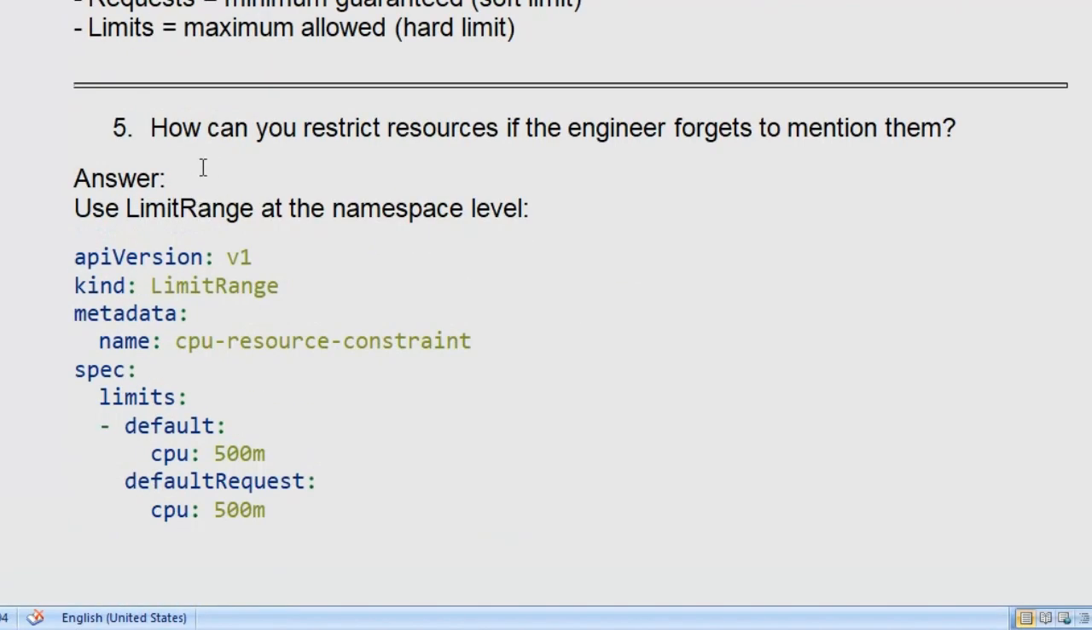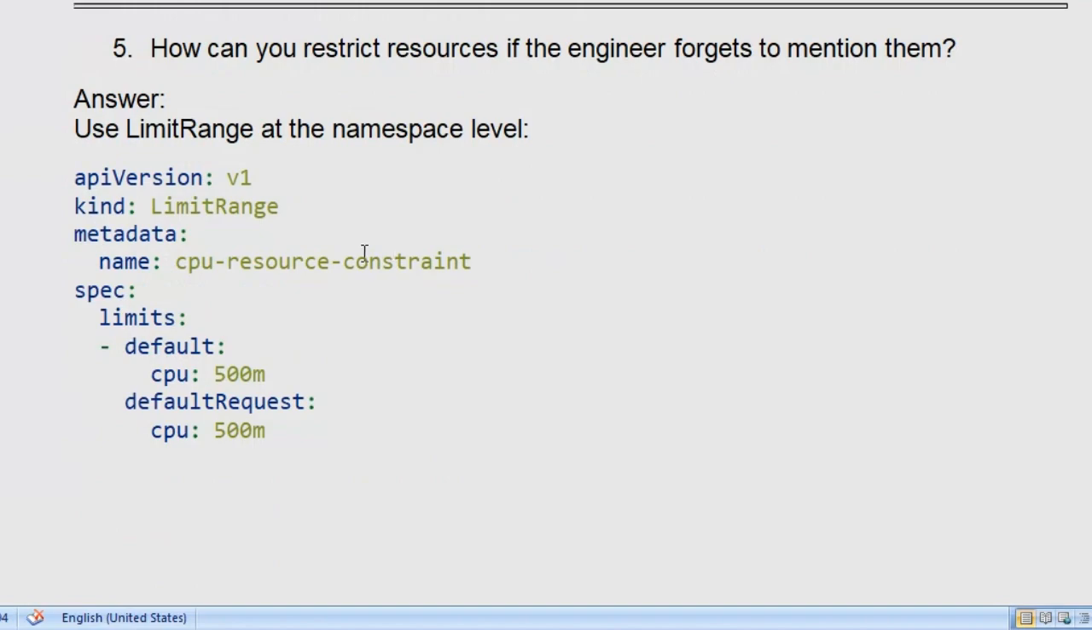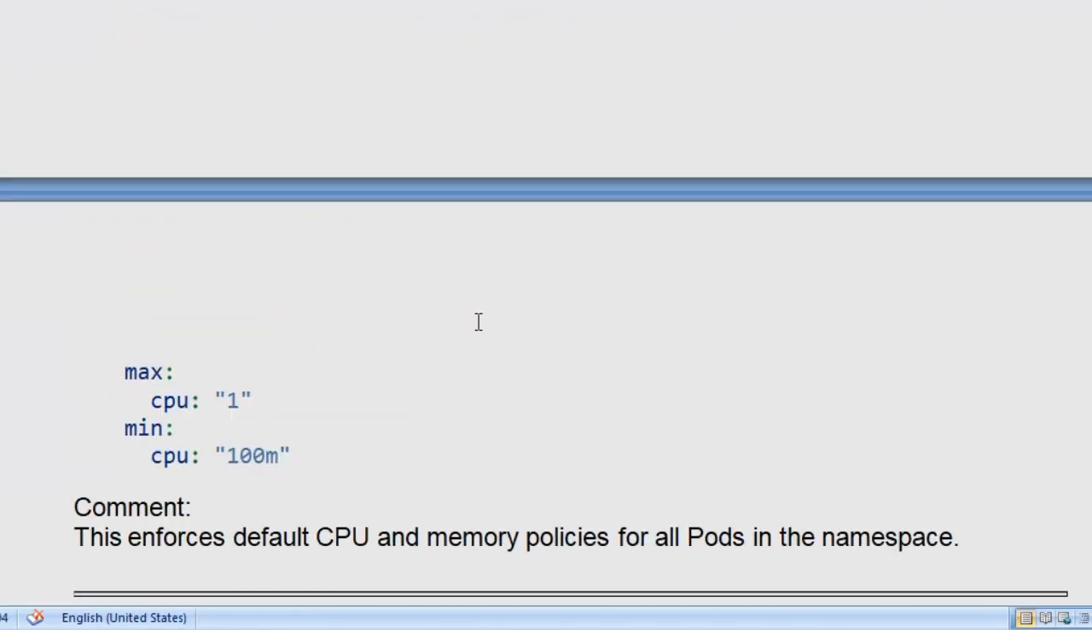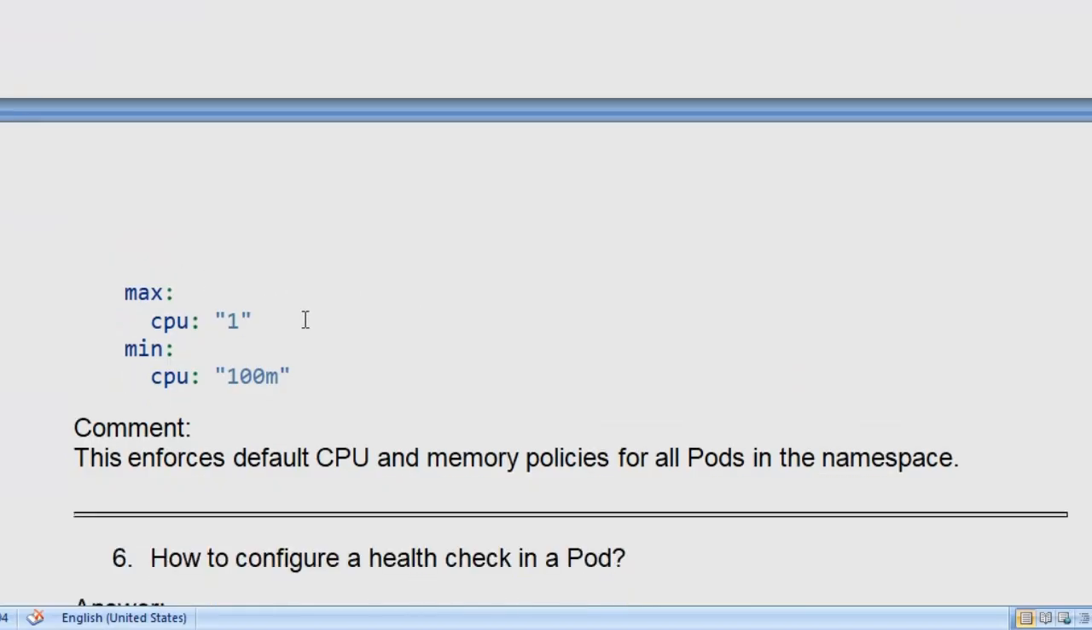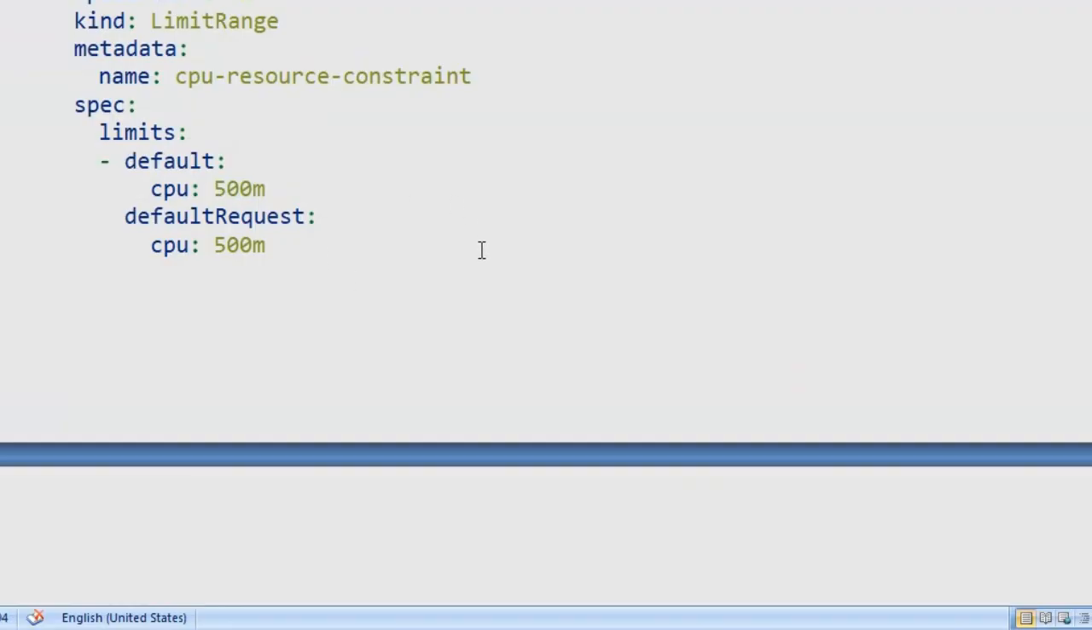And how can you restrict the resources if the engineer forgets to mention them? By default, they will give some CPU and memory. If you want to change, we can change. Whether you mention the CPU and memory or not, by default they will give some. But if you want to change the CPU and memory utilization, you can change it here.